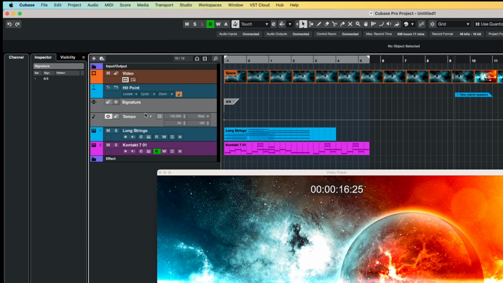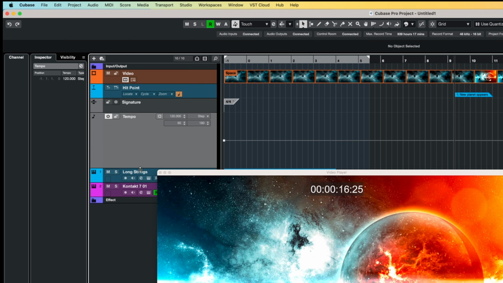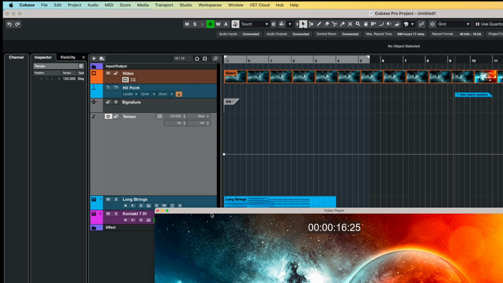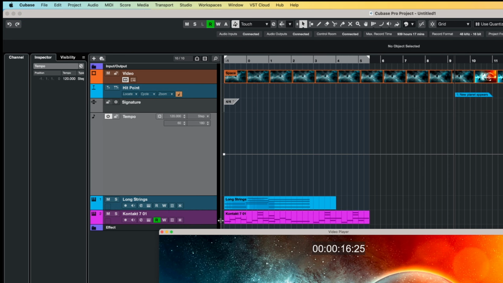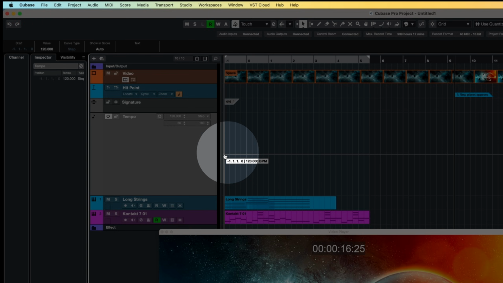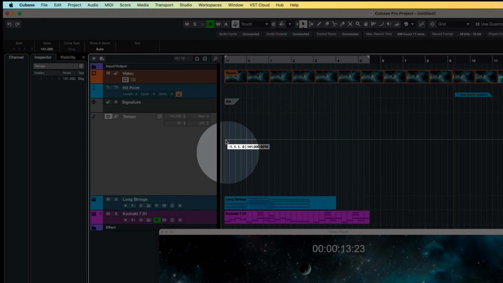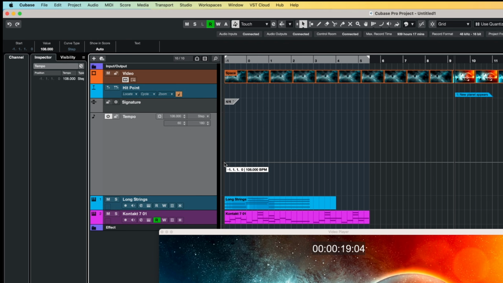To edit the tempo track, firstly let's just increase the height a little by clicking on the bottom line here and dragging down. Now we can firstly adjust the overall tempo by moving this first node up and down. But you can also add tempo changes by clicking on the tempo line where the pencil will automatically appear and then dragging up or down.